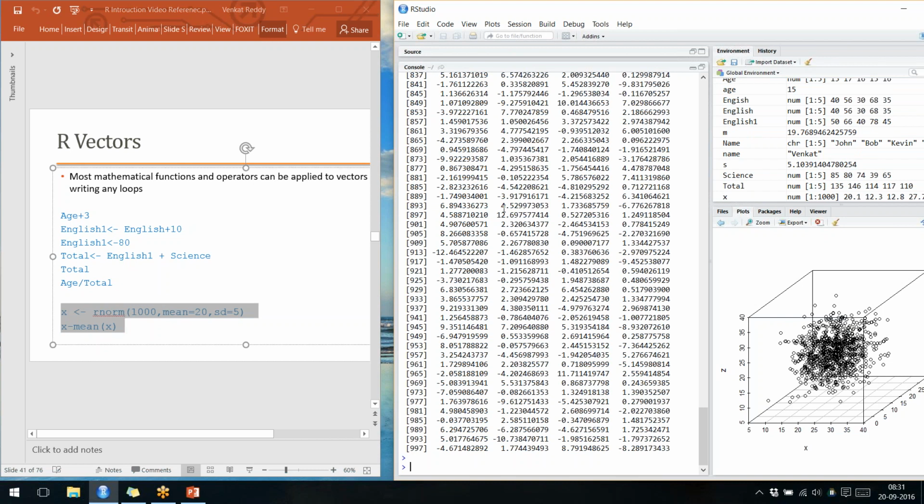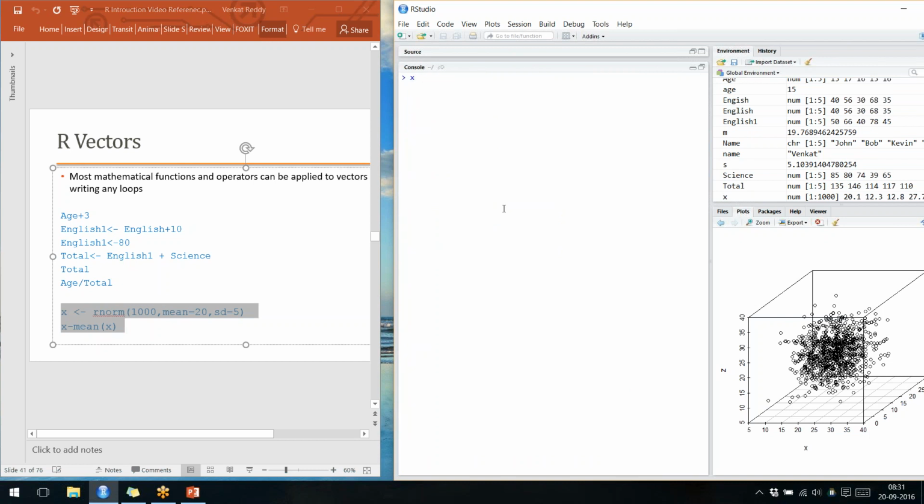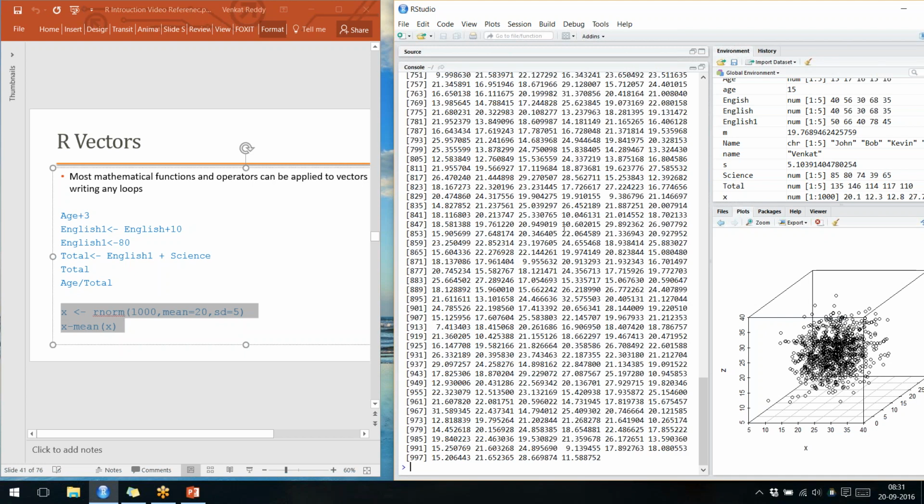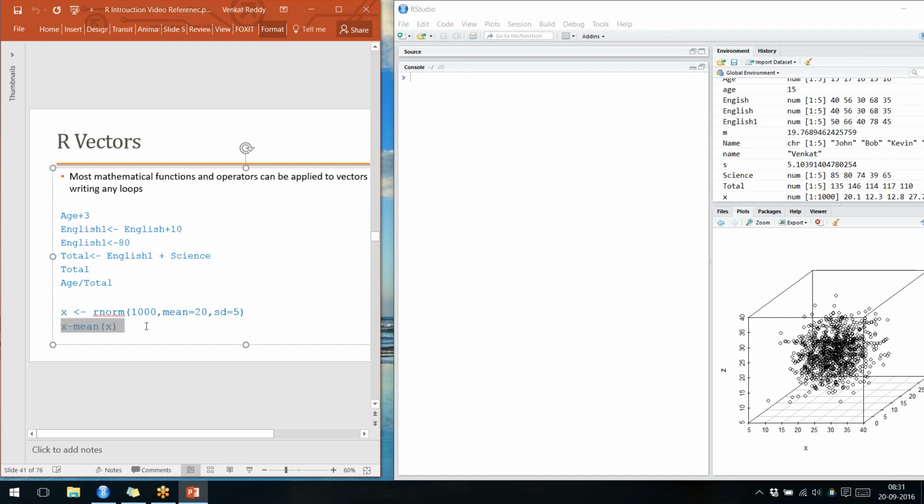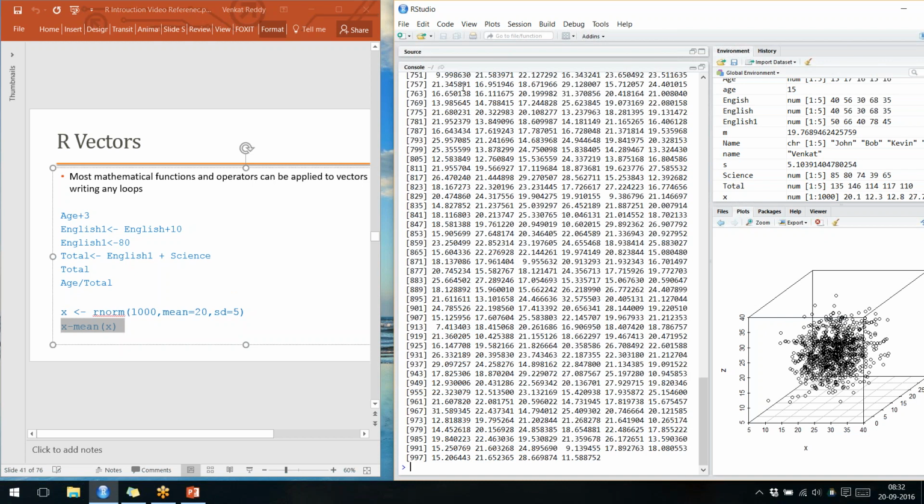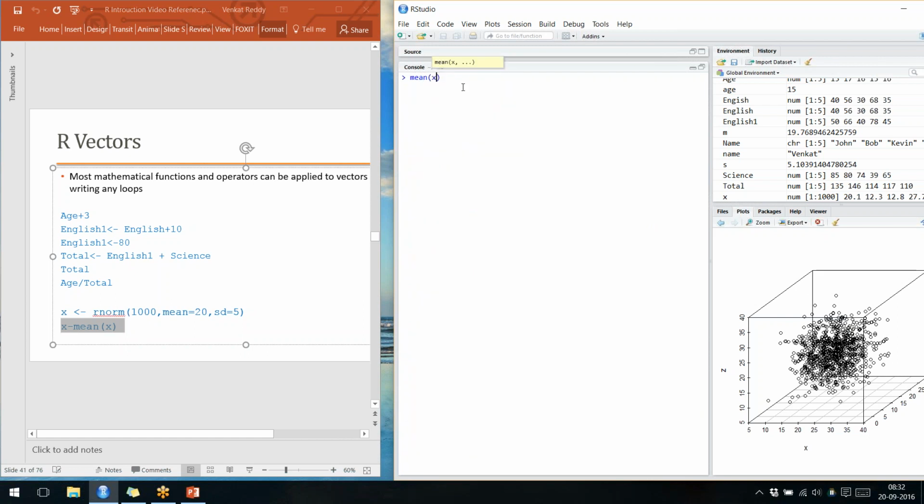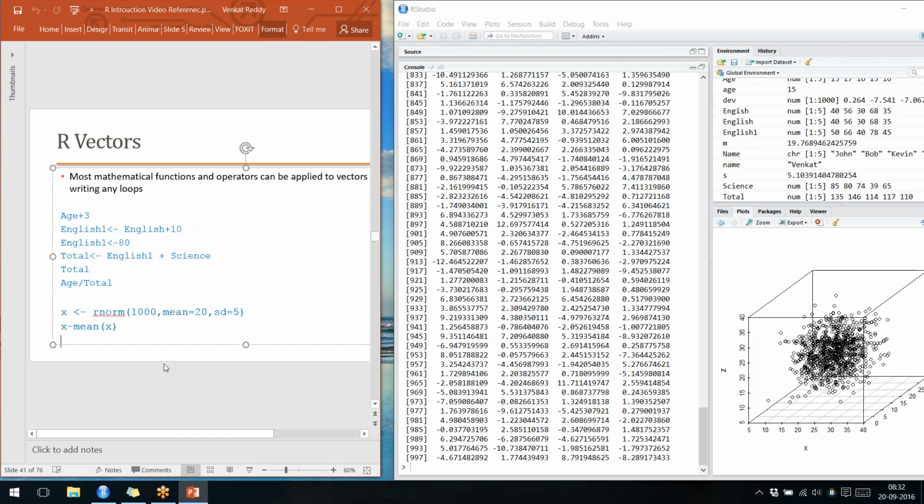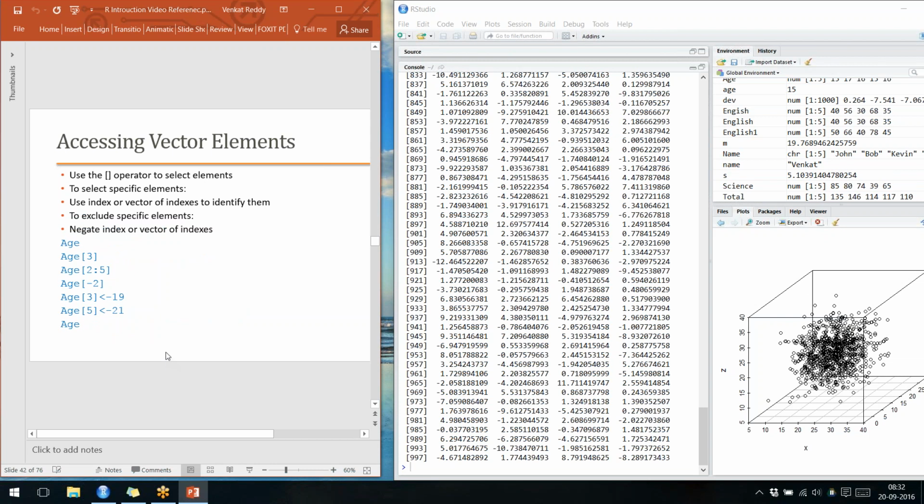So I have created a random variable x with 1000 random values. Now what I want to do is subtract the mean from each of the elements. So x is this. And what is the mean of x? The mean of x is 19. So x minus mean of x gives the deviation of each element from the mean. If I just write this, the whole operation is applied. In fact, I can store this whole thing in something called dev. So this variable dev is created just by using a simple operator, and it is applied on all the elements of x. Is that clear?